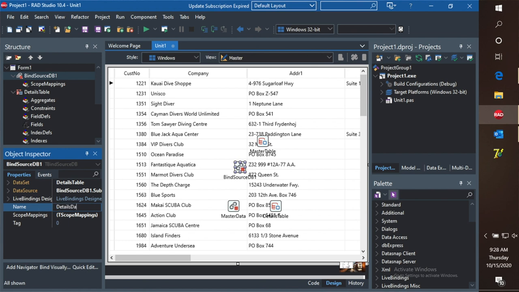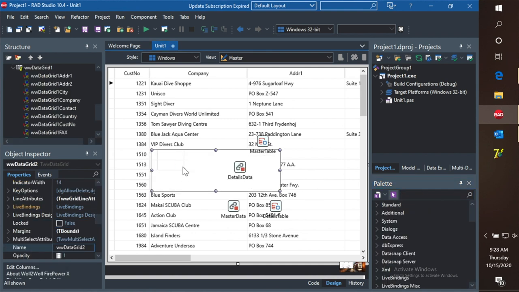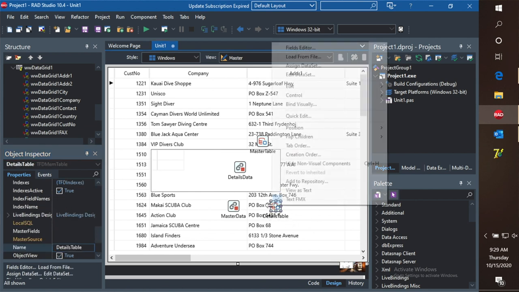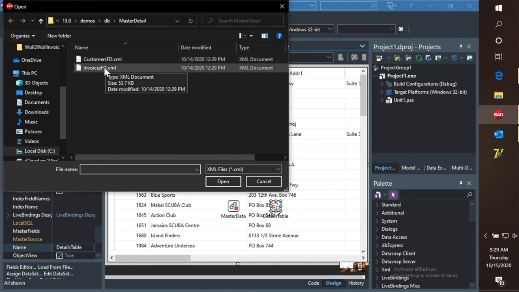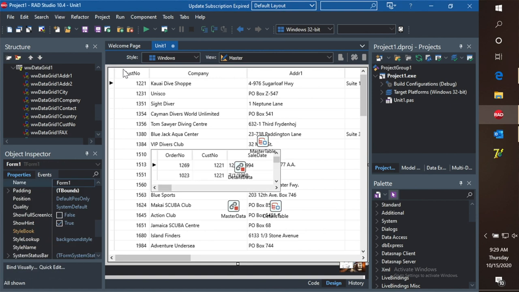Now what I will do is add my other data grid. So we'll add another TwwDataGrid. And then I'm going to click on this and make the data source go to my details data. And same thing as last time, I need to go to my details table and load from file. And we're going to add the details for, in this instance, the invoices. So I'm going to add the invoices.